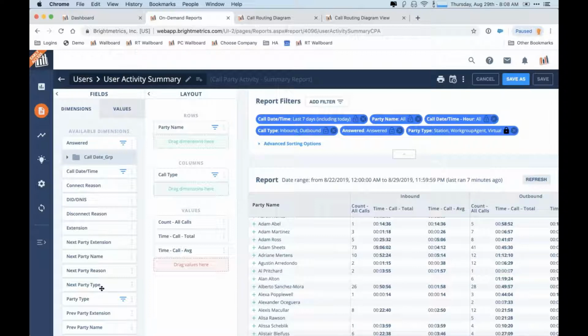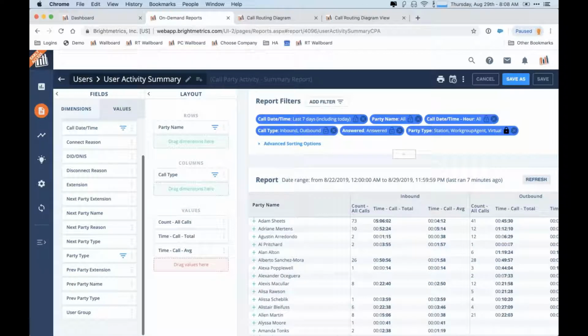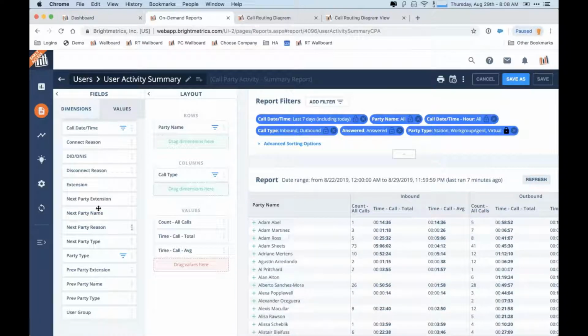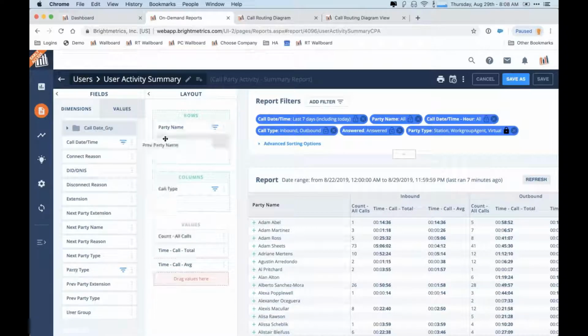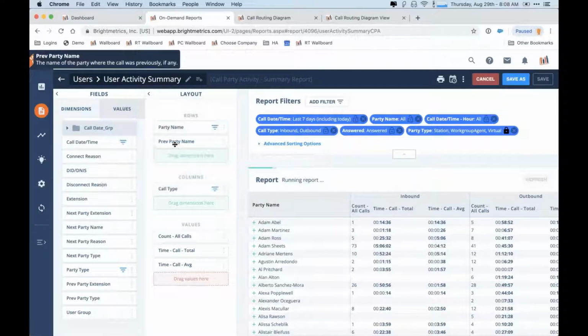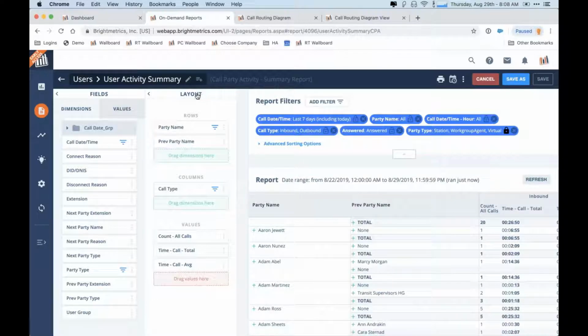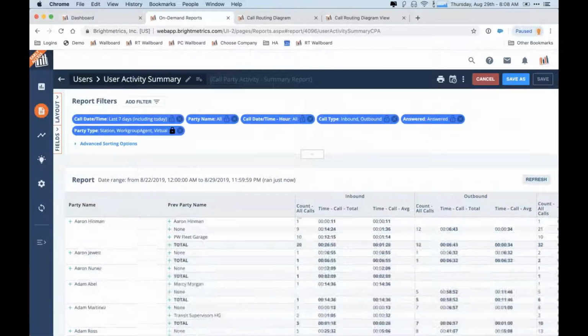So a really simple example, in a report like this, I see a list of all the users and how many inbound calls they've received. If I want to see how do those calls get to those users, there's a simple dimension here that I can pull on, called previous party name. And this is where we get into what I showed you initially. This is not a perspective that you can get out of the canned report.